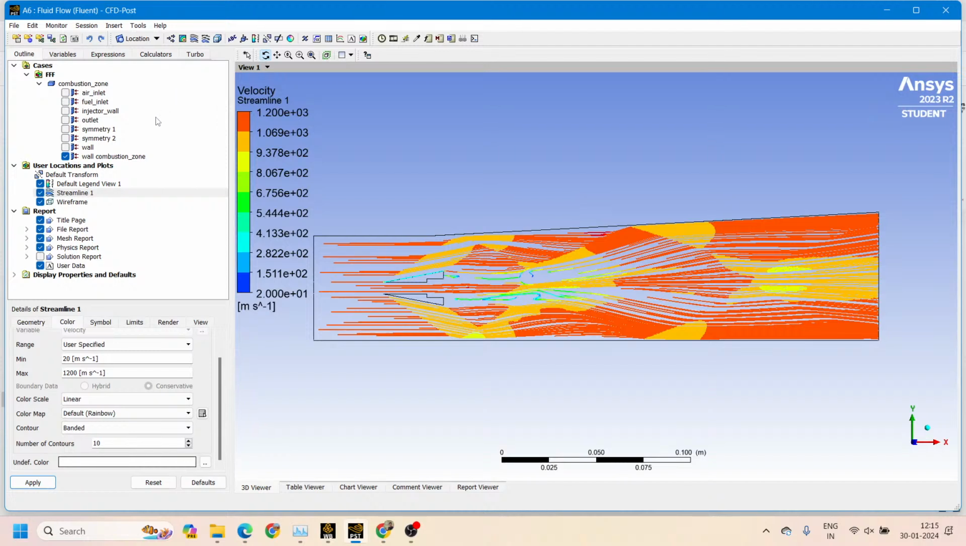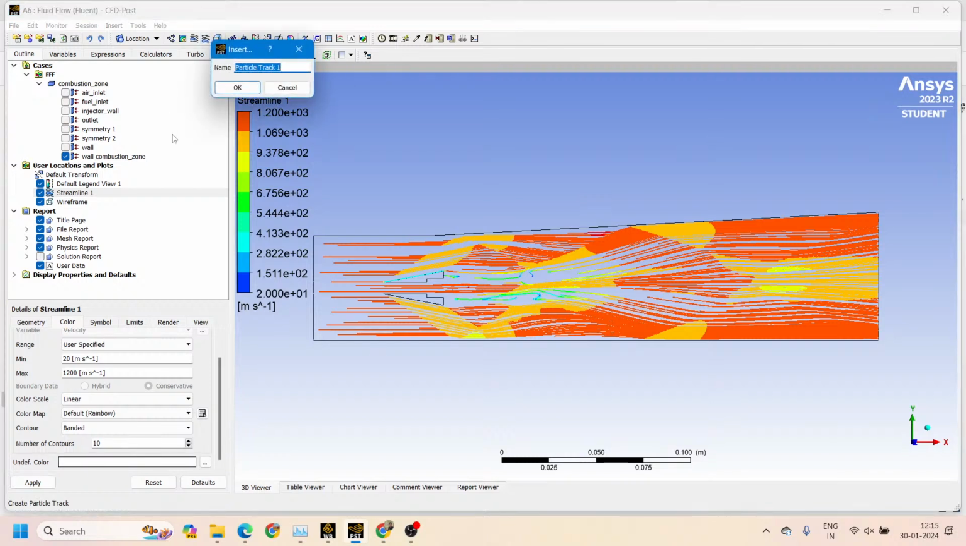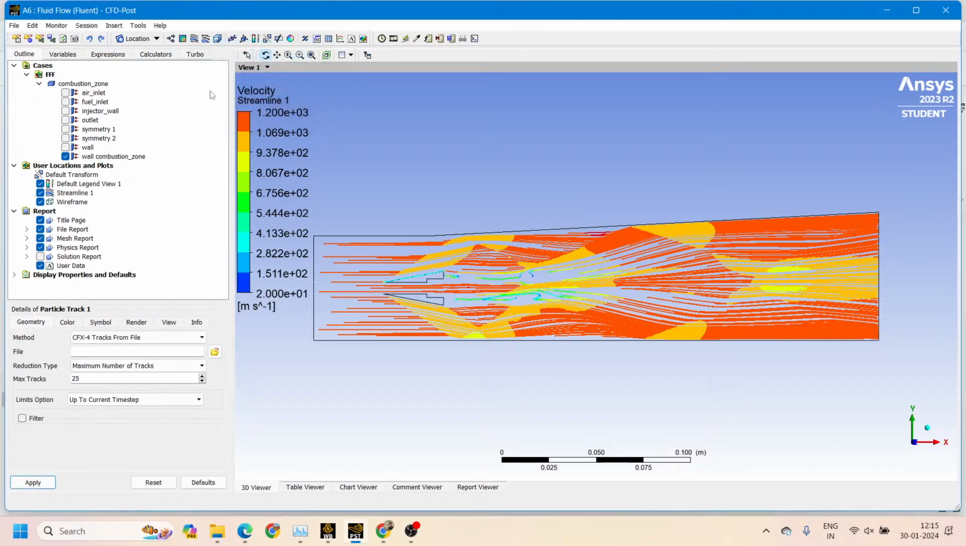Okay, now if we want to see the streamline, here is the contour. From here also we can see contours. Contour option is there. From here we can get the streamline, and from here we can get the particle track. So if I click on particle track, and let's say I will keep particle track 1, no need to change. We can change the name also, but for now no need to change the name. Keep it like this only. Click on OK.